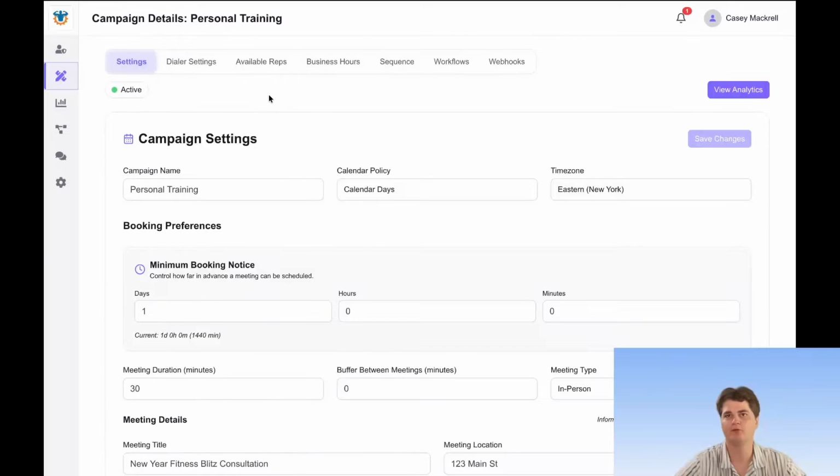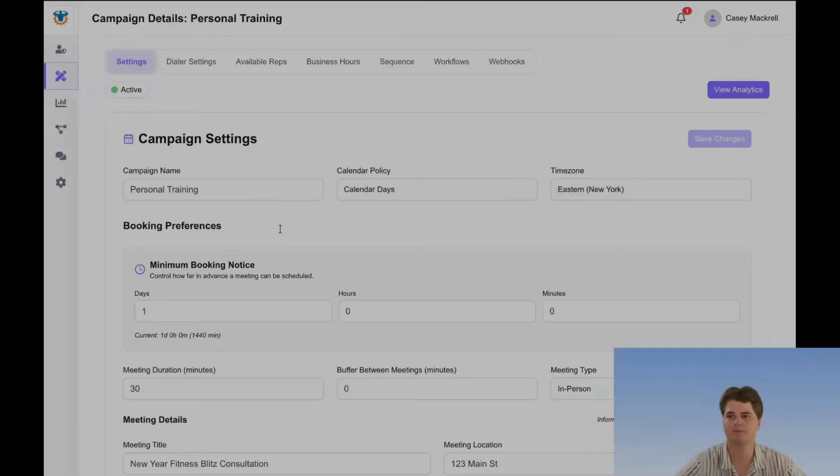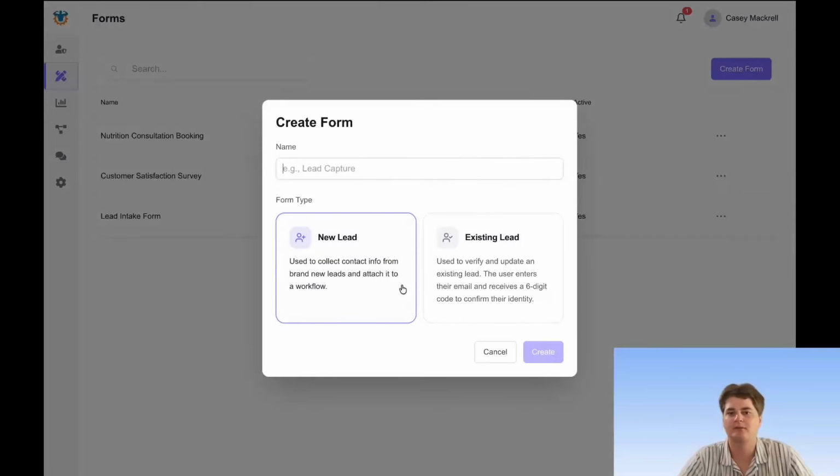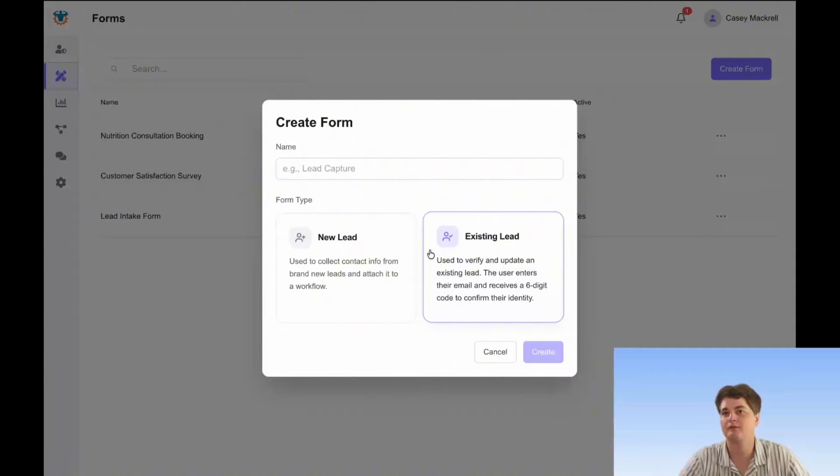But let's move on to forms so you can see the last way to pipe leads into your campaigns. So forms are what you use to actually send leads into your campaigns. There's 2 types of forms you can make. This is new leads, so this is if you want them to fill out their contact info. You'll pick this. And then for existing lead, this is if they're already an account, so maybe they're signing up for a time to book for a summer shred session.